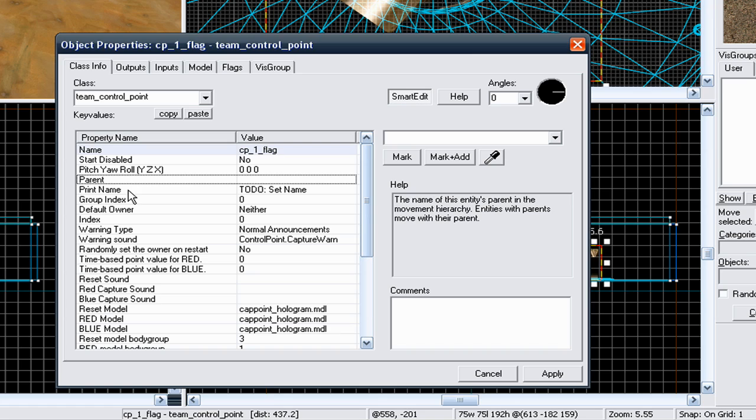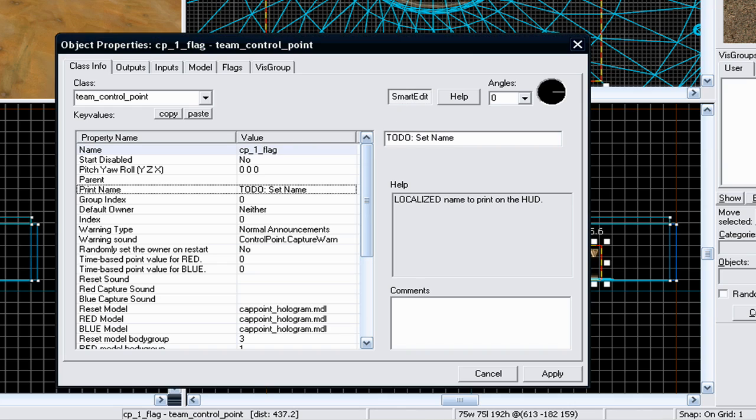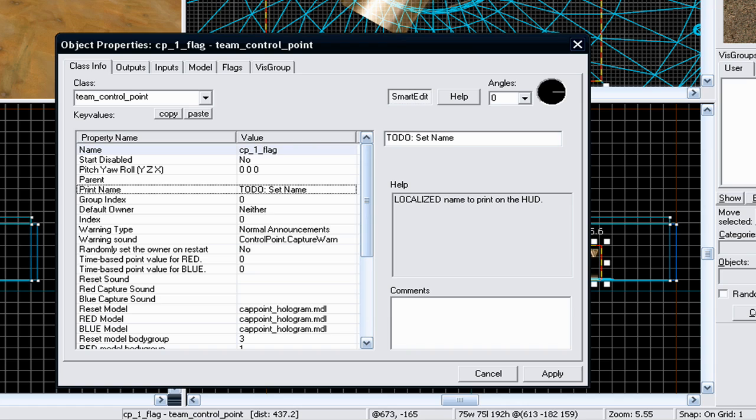Now you need to give it a print name. A print name is very important because when you capture this control point in a map, or when you capture any control point in someone else's map or a Valve map, it will tell you at the top right of your screen the players that have captured that control point, and it will tell you what control point they have captured. This key value will set that name of the control point.